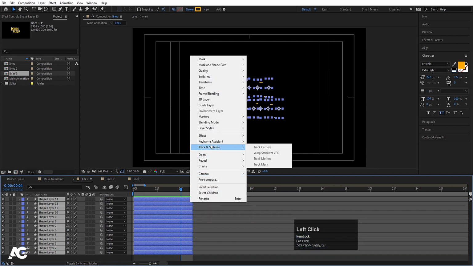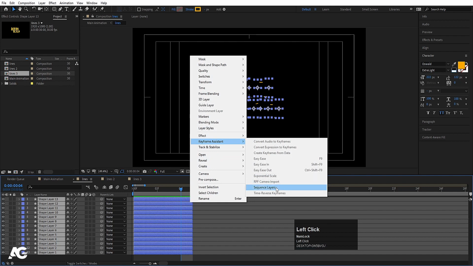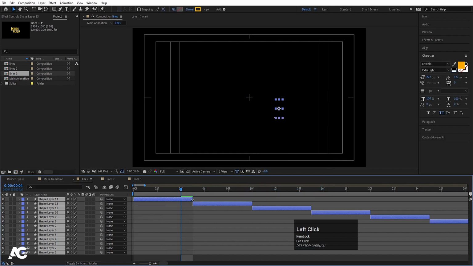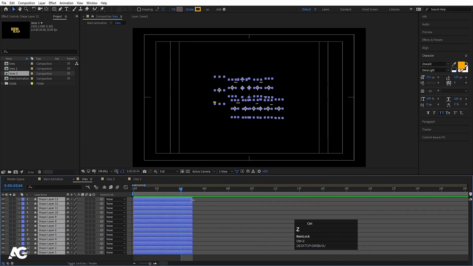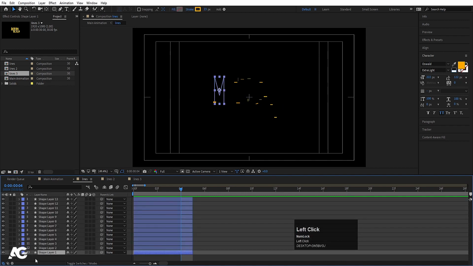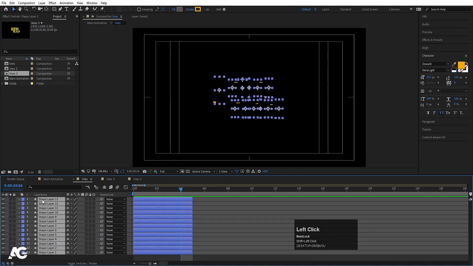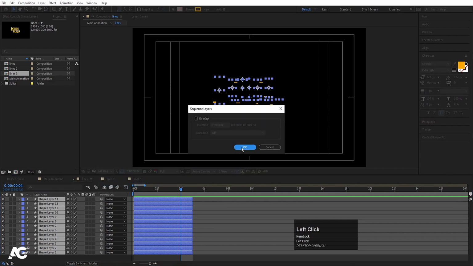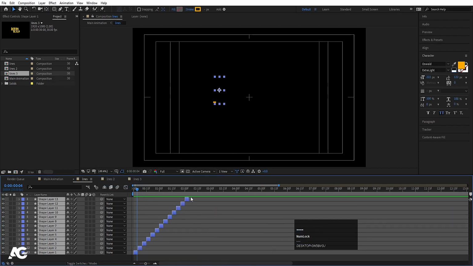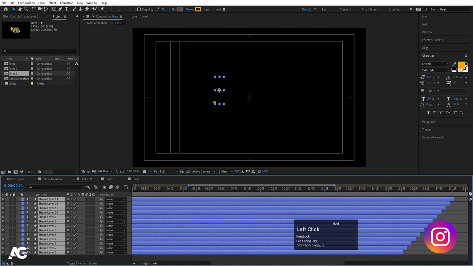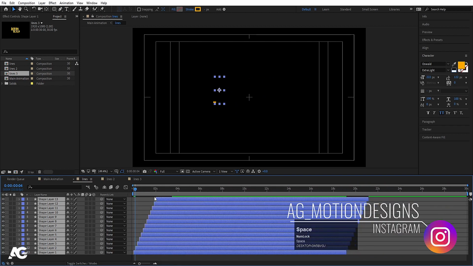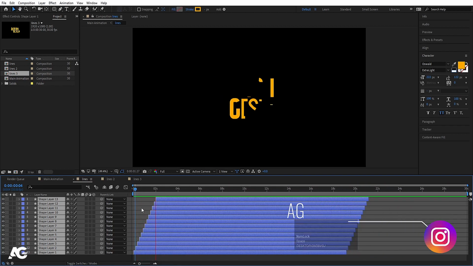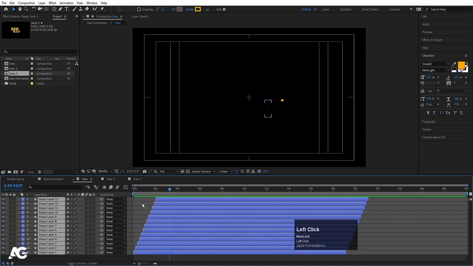right click, keyframe assistance and sequence layers and hit OK. Or I think we need to select this first, and then by holding select this, right click, keyframe assistance and sequence layers and hit OK. And let's move this comps up to here, not comps but their animation length, something like this.